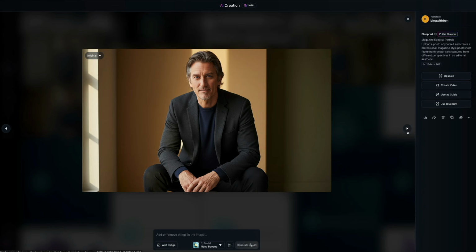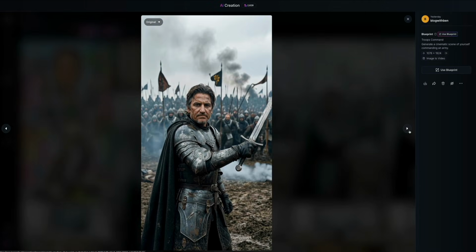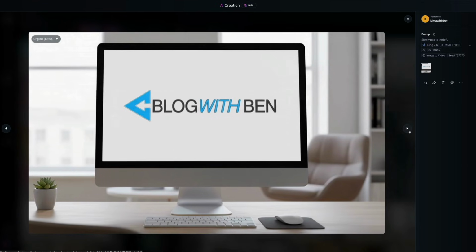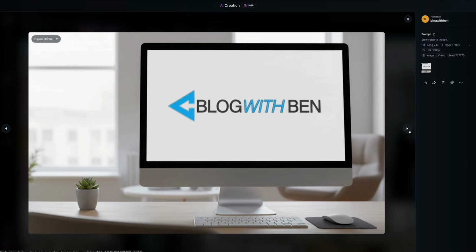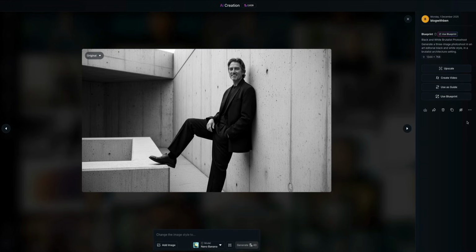And I'm going to show you where to find blueprints, how they work, and how to use them with real examples so you can see how small changes to the prompts or your reference images affect the final output. And if you've ever struggled to recreate a specific style or get predictable results with your AI images, this is one of the most useful features inside Leonardo right now.